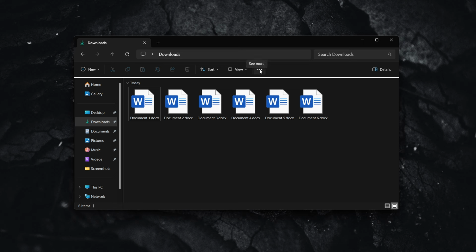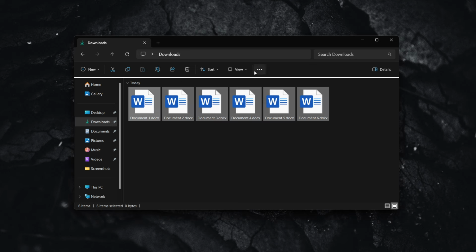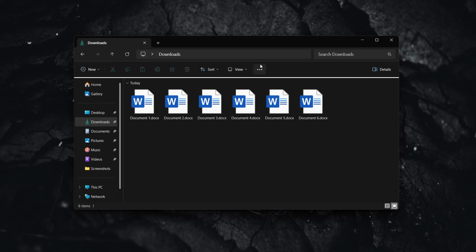Now you have these three dots up here on the right, which says see more. You can click this, and as you can see, you can pin this current folder to quick access, which will make it accessible here on the left. Okay, it's already over here. As you can see, the downloads folder is pinned, so I can't do it again since it's pinned already. You can also make it select all, you can make it select none, and you can make it invert selection.